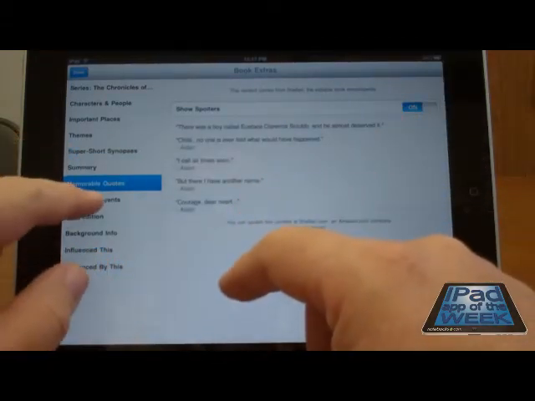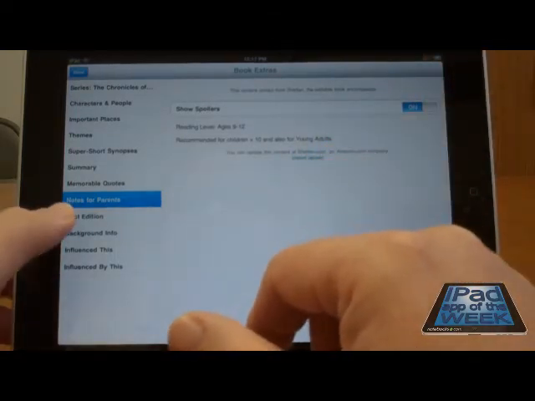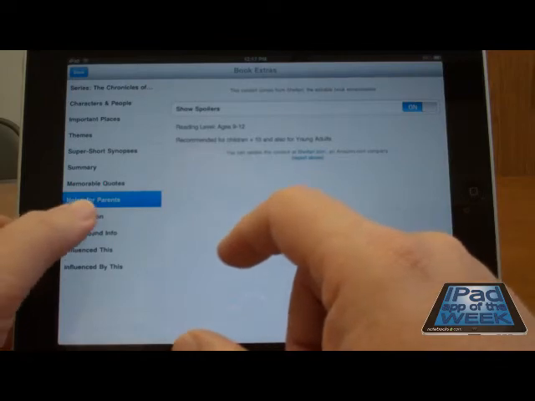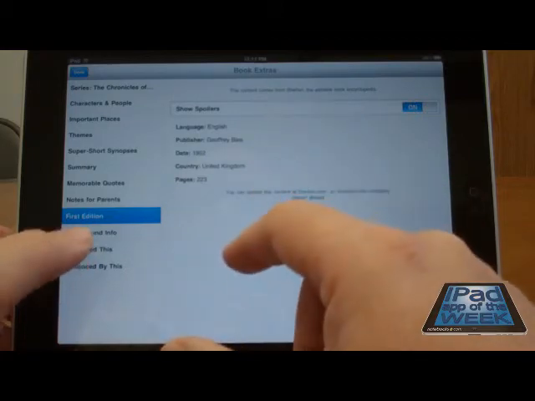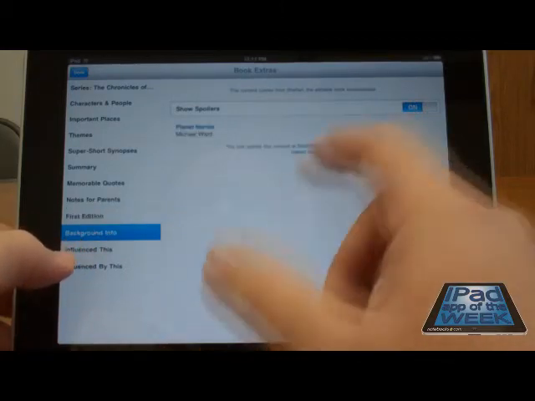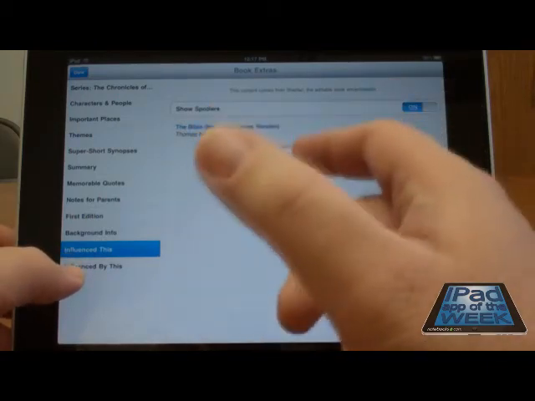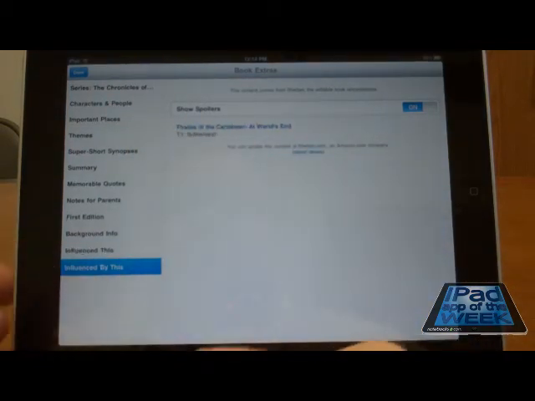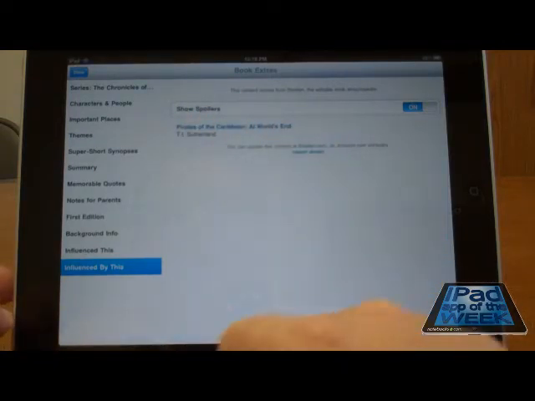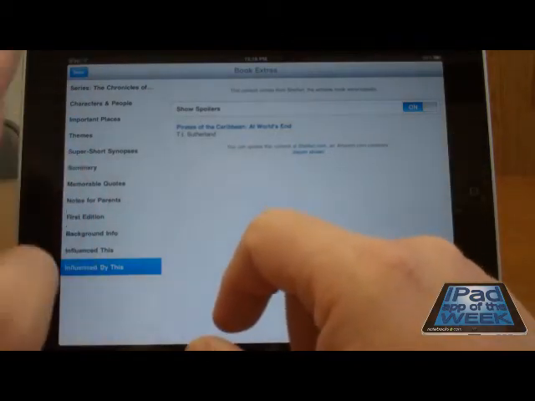Memorable quotes out of the book. Note for parents. Maybe there's information in the book that will help out parents. It could be that this is not a book that's good for parents. This one is, by the way. First edition tells you about the first edition of that author. Background information. There's not a whole lot here. Who was influenced by who? What books influenced this book? Notice it says the Bible, King James Version, and then influenced by it says Pirates of the Caribbean: At World's End. Not sure if that's accurate or not. It may be. But this is all really good information.